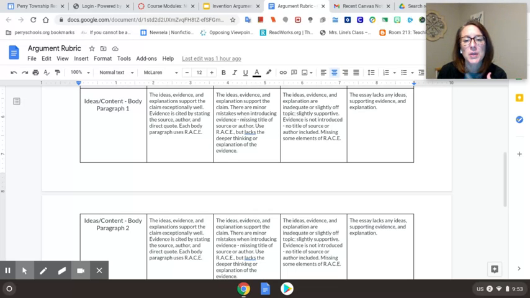Now, for 6 points, the ideas, evidence, and explanations are inadequate or slightly off topic. It means you might have some evidence in there, but it's not quite supporting your topic sentence, which is then supporting your thesis statement. Evidence is not introduced. There's no title of the source or author included. You're missing some of those elements of RACE.